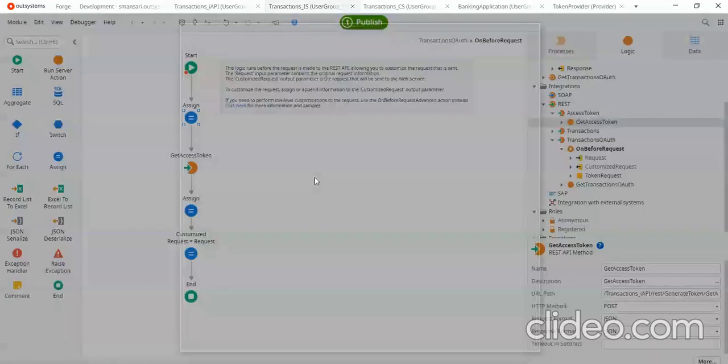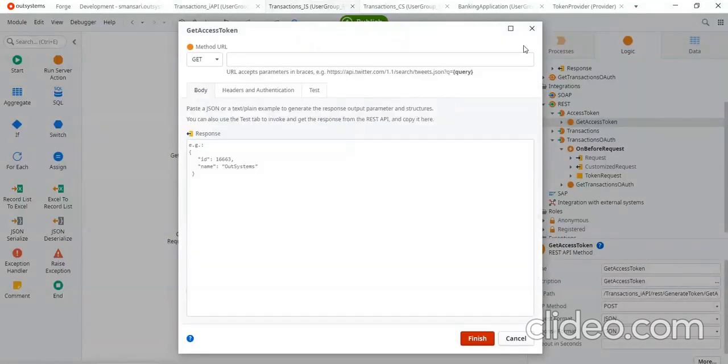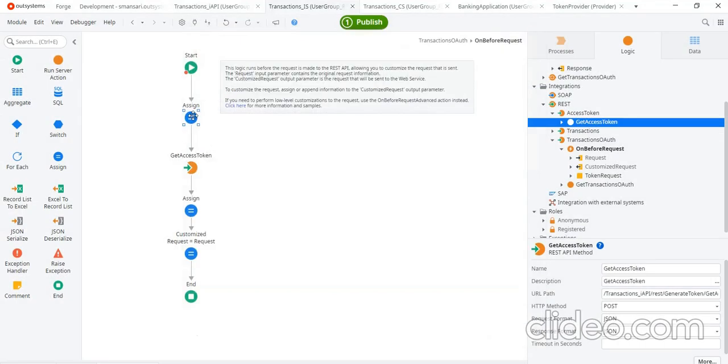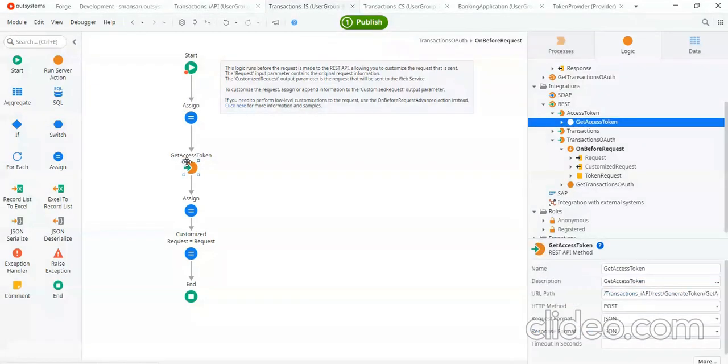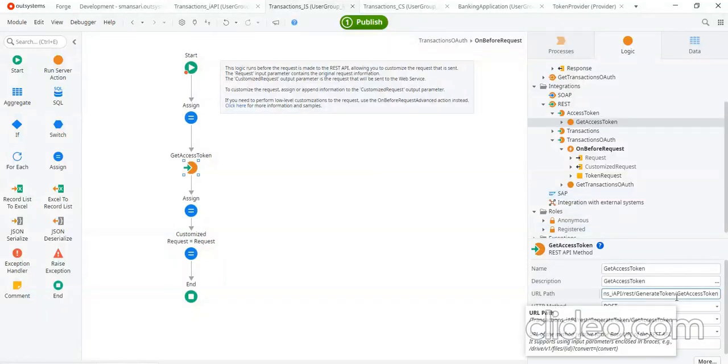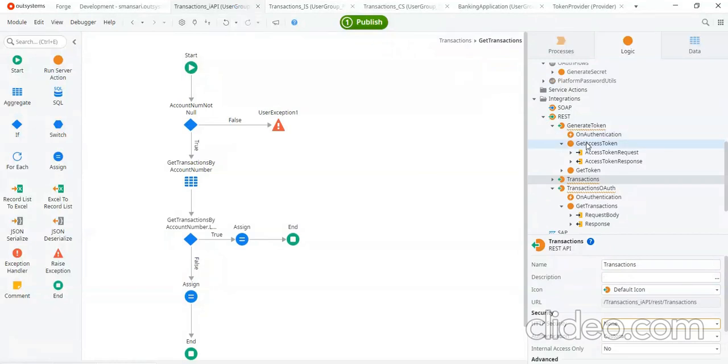So this is the get access token API I created, but before that we need to create this variable so that we can call the API. Token request client ID I am setting from site property, client secret I am setting from the site properties. Then I am calling get access token API. If you see the path, it is the same API which I have here.